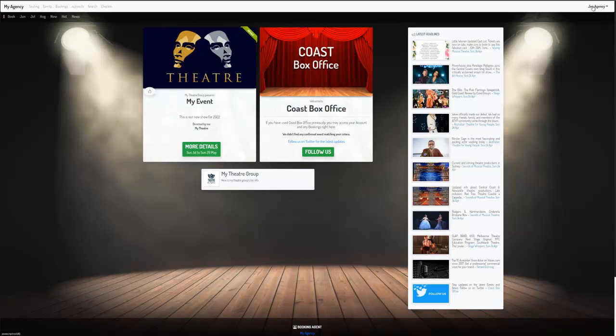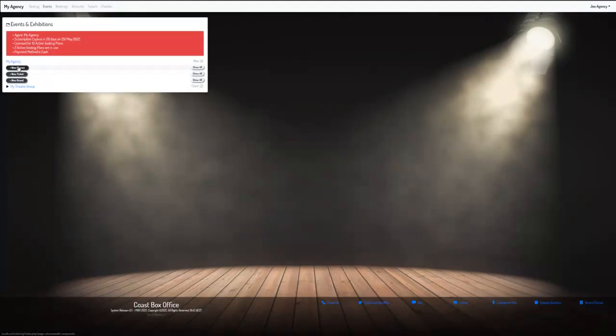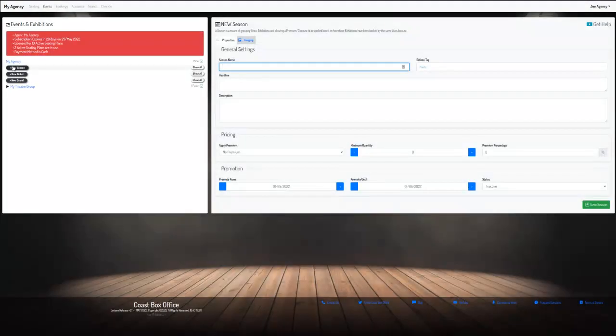So we are now logged on as our default agent, Joe Agent, and under events you will see that we have a separate category called seasons. So let's have a look at this and see what it actually is. Now a season can be a way of simply grouping shows together. So we'll just call it my season. It could be an annual season. You could make it, in this case, your 2022 season.